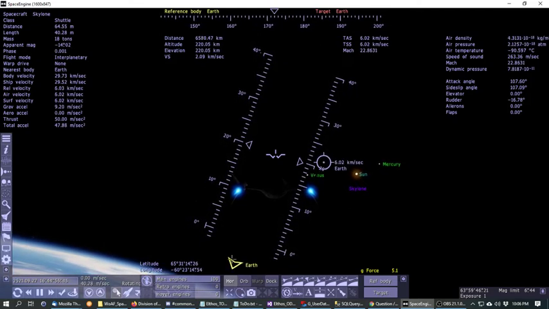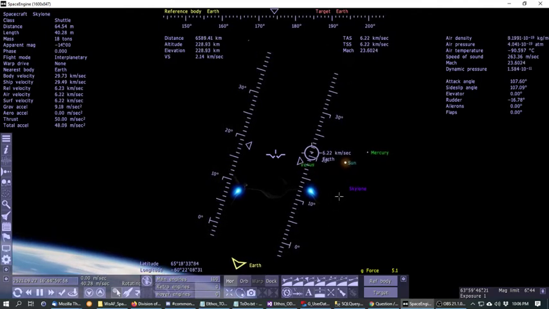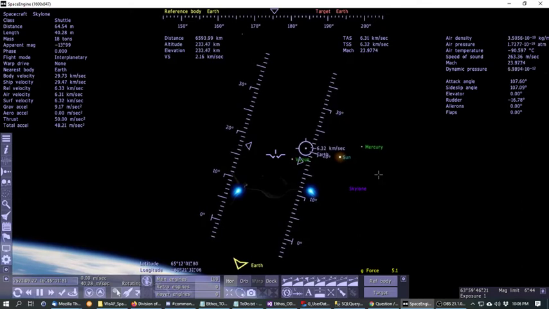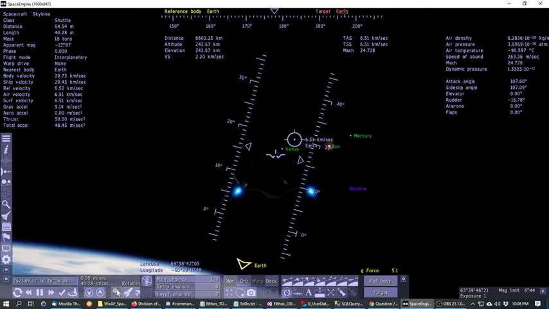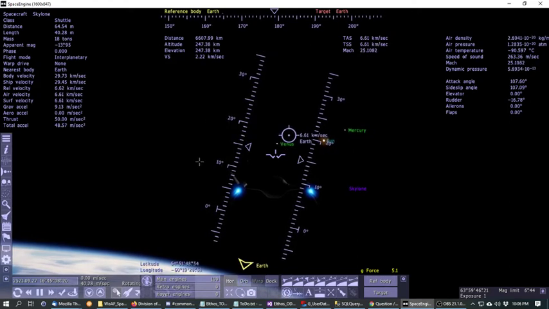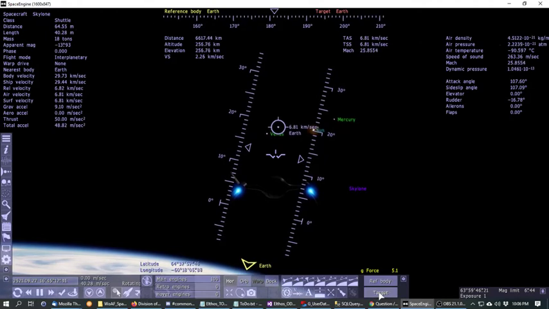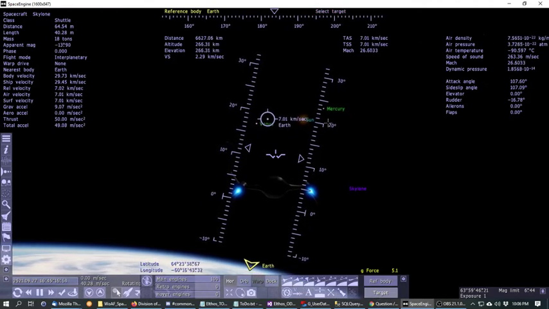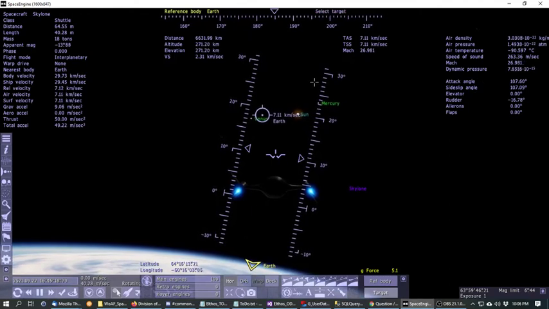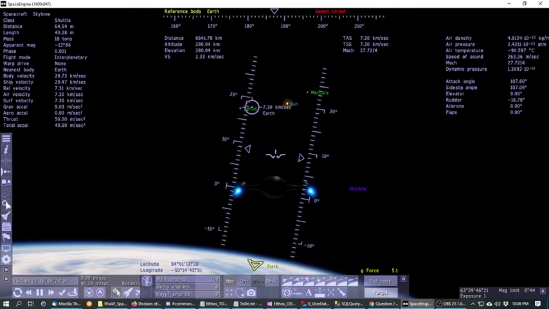Okay, so right now we're up in space, and the next thing we want to do is go to the moon. Right now up here you can see the target is the Earth, but we want to change the target to the moon. So I'm going to click target, and now it says, select a target. If I had the moon right in my viewpoint, I could probably click it with my mouse, but we don't need to do that.